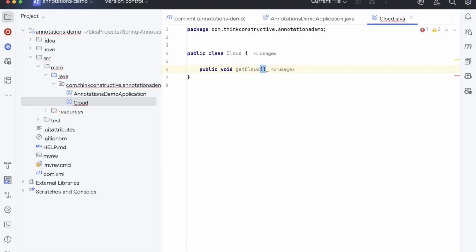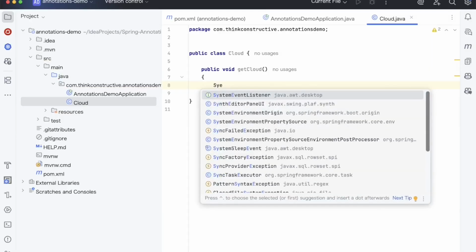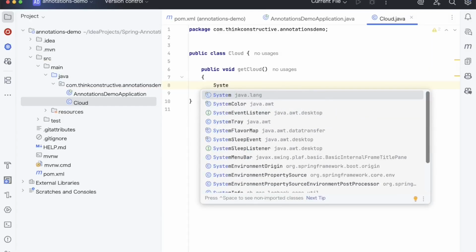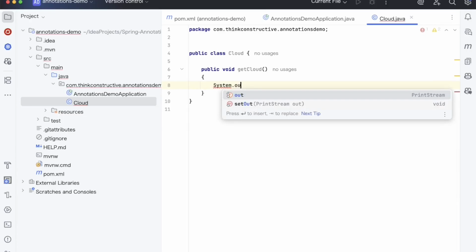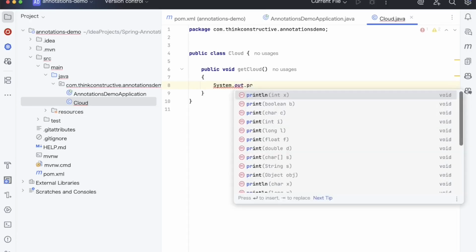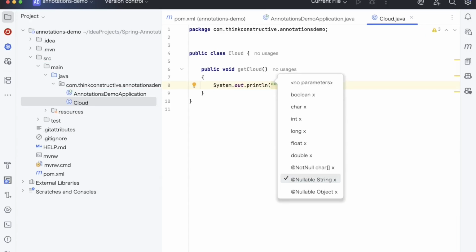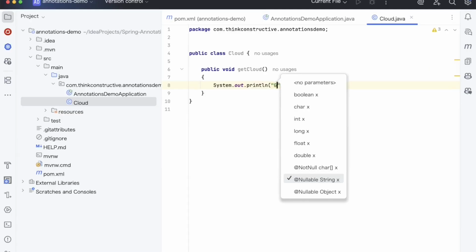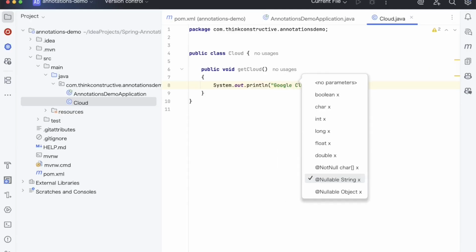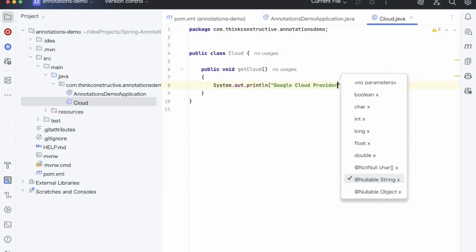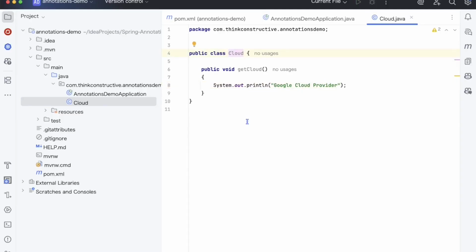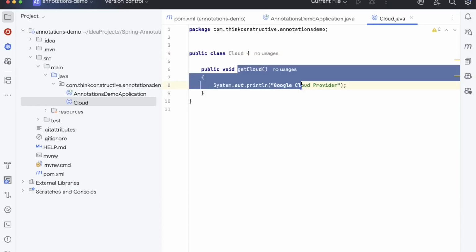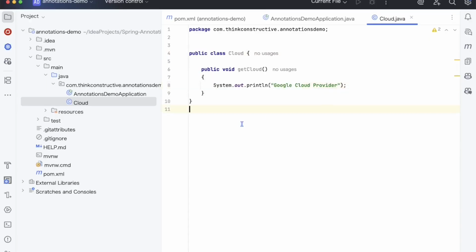The whole purpose of this method is just to print a simple string. Here we will say System.out.println and print a string, let's say Google Cloud Providers. So a plain simple Java class is created with just one method, getCloud. Now what do I want? I want to access this getCloud method in my main application.